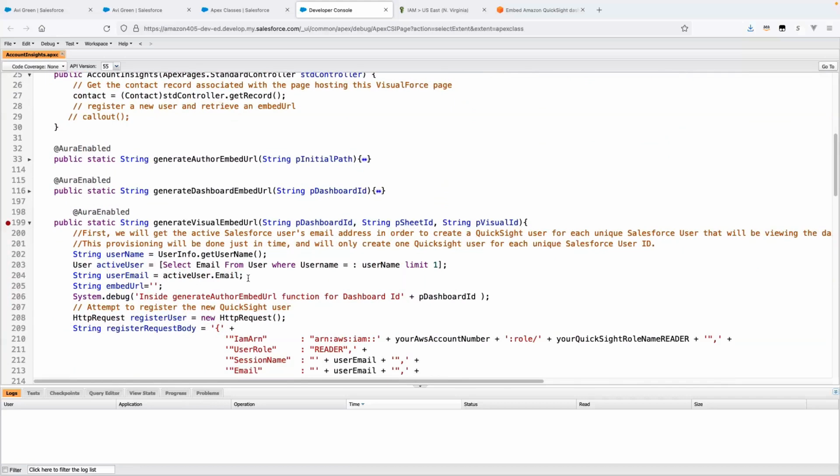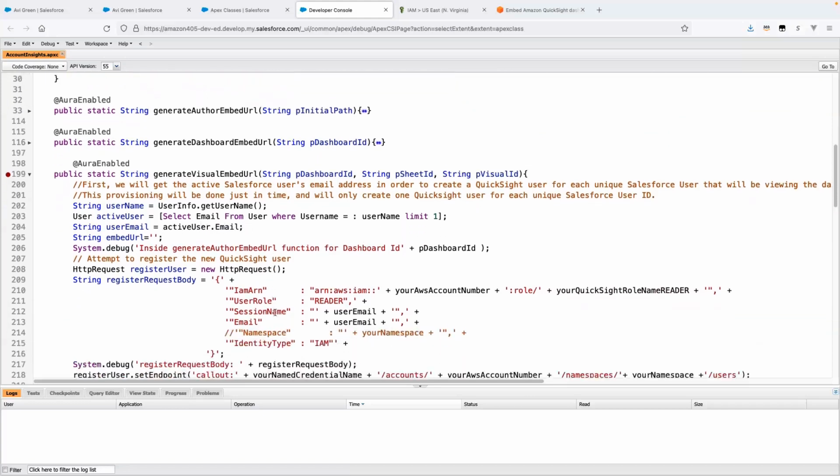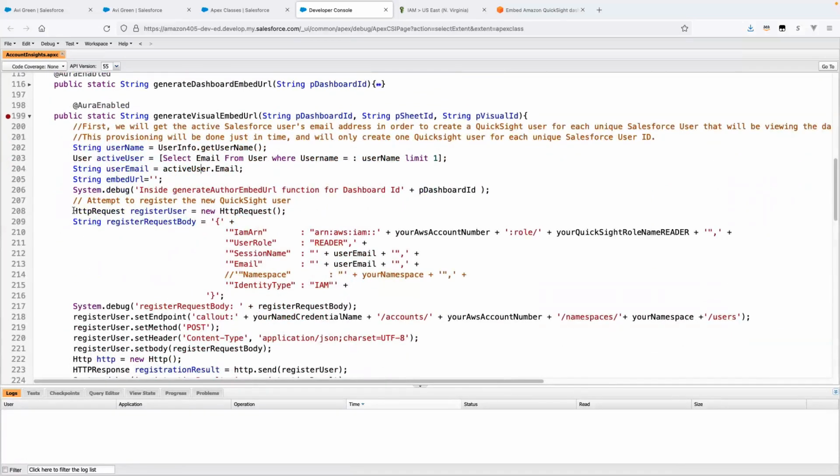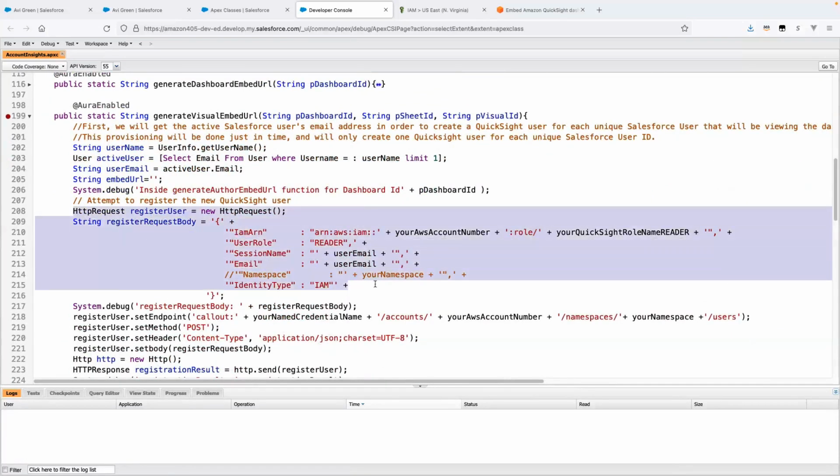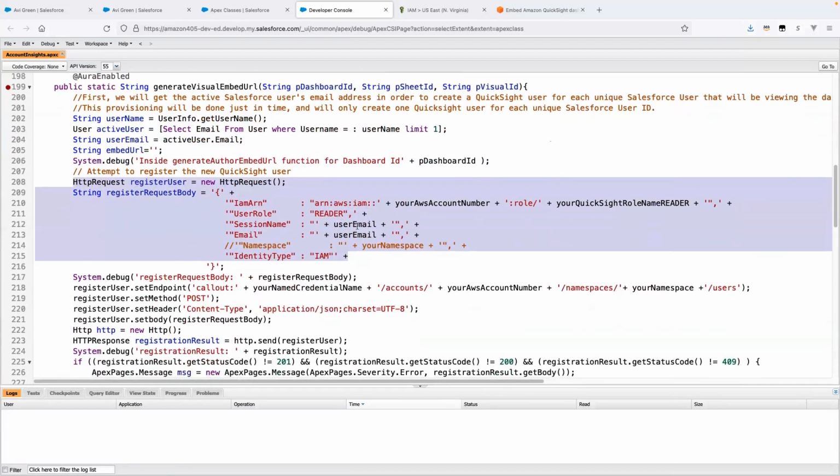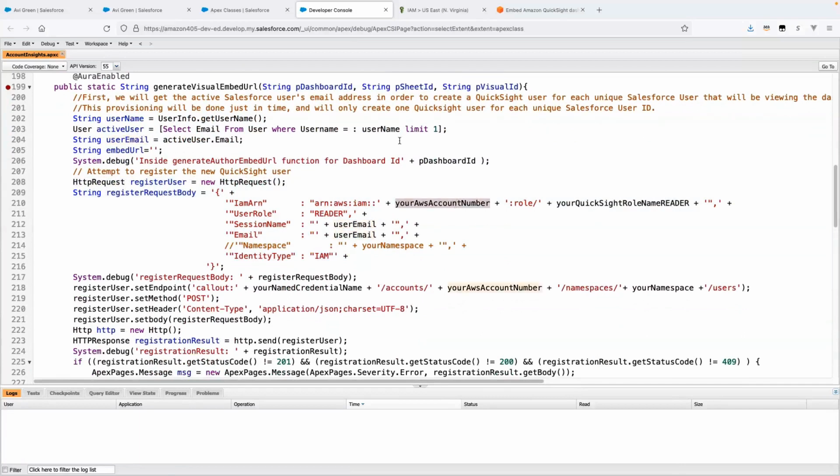So here we are going to get the username and email details from Salesforce. You see here the active user email. And this is the just-in-time registration that we are doing, so we are going to register the user if the user doesn't exist. We will use the user email details and all the other details that we mentioned at the top. And since it's the visual embed URL, we are going to use the reader role so that it is only used for consumption.